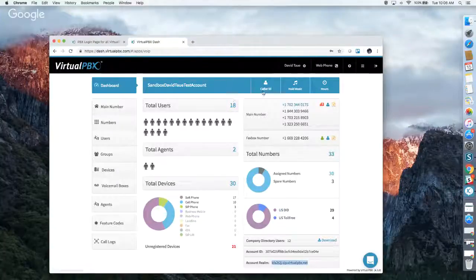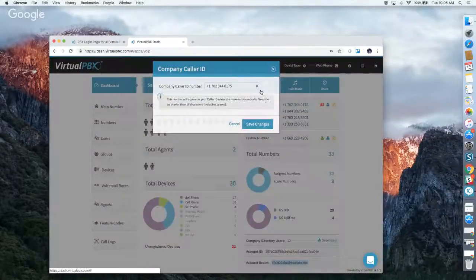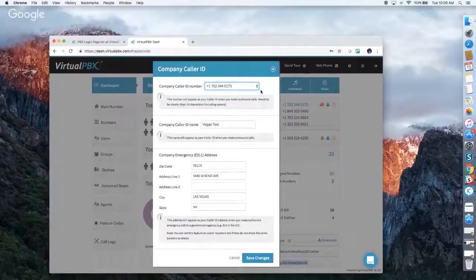All right, on a new system, the system's going to prompt you to add a main number first and foremost if you don't already have one, and then it's going to want to prompt you to set up your caller ID. You can set it up for each one of your phone numbers, of your main numbers. The company caller ID name. So this is information that is broadcast out when you make an outbound call from a VoIP device. You're limited to 15 characters, including spaces and special characters.